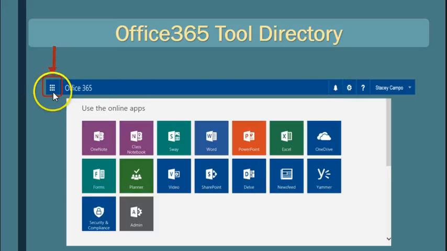To the far left is what I refer to as a waffle. This waffle icon is a shortcut to all the tools. Now I encourage you to click on each and every one of these items just to see what they're going to do. You won't mess anything up.